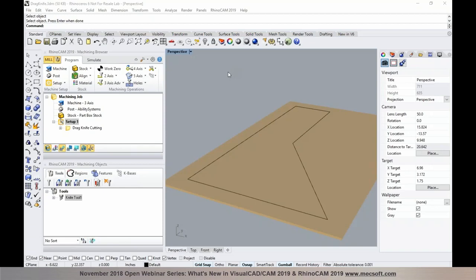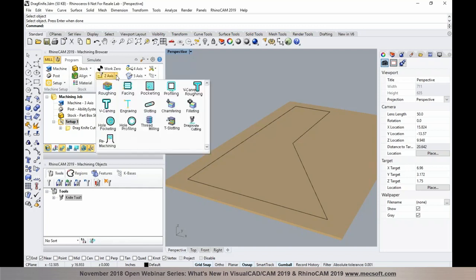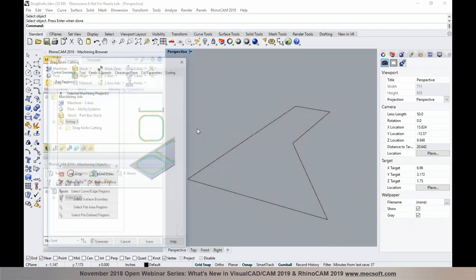The drag knife toolpath method is available in standard configurations and above. So if you're running standard, expert, professional, or premium, you will have access to this. And you can find this under the 2-axis methods. You'll find 2-axis and a drag knife cutting operation in here.